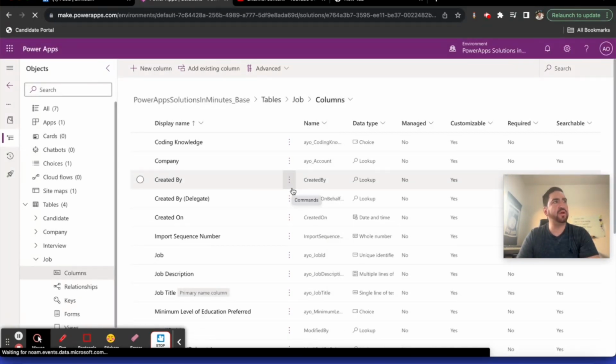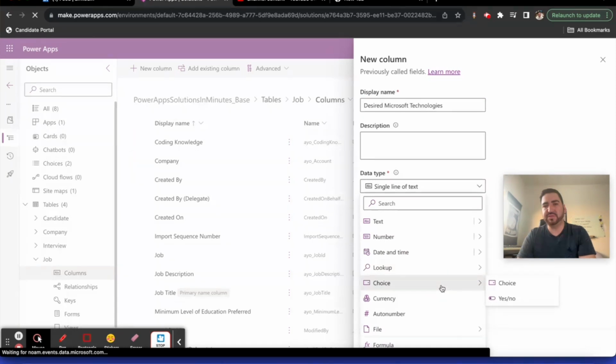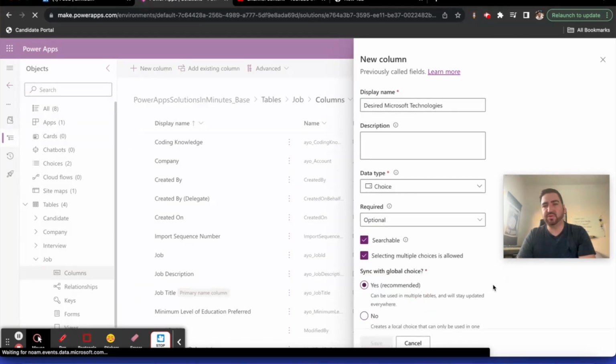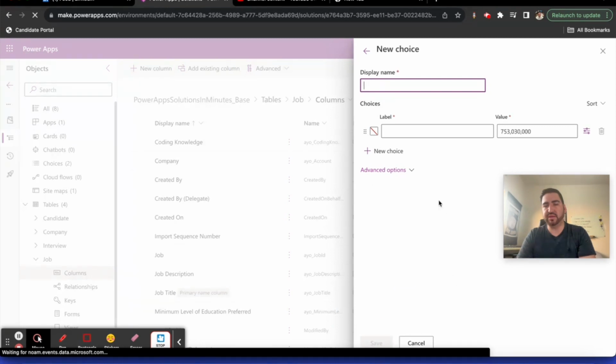And then let's create another one called Microsoft technologies that they're interested in for these roles. These are going to be a bunch of Microsoft consultant roles. So let's click on another column for our job table. We can call it preferred Microsoft technologies, or maybe let's call it desired Microsoft technologies. This will be a choice. This will be a multiple choice selection. This will be a new global choice, and here we go.